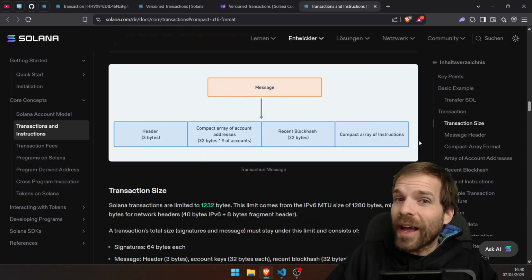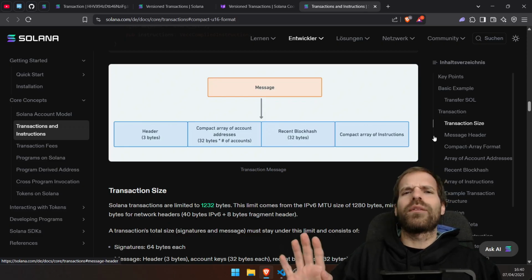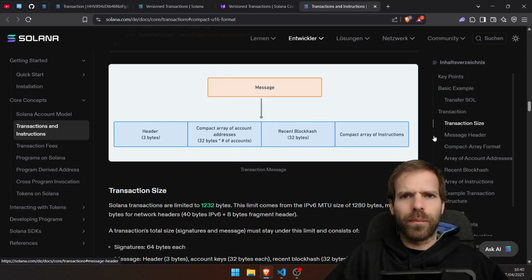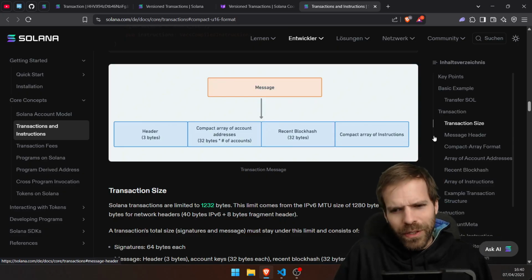If there would be more bytes, then the deserialization would probably complain, hey, I didn't use all bytes for decoding this transaction, and then say something went wrong. I abort, I drop this transaction. Most likely, depending on implementation. Maybe they ignore it, but I'm pretty sure that's how it works.